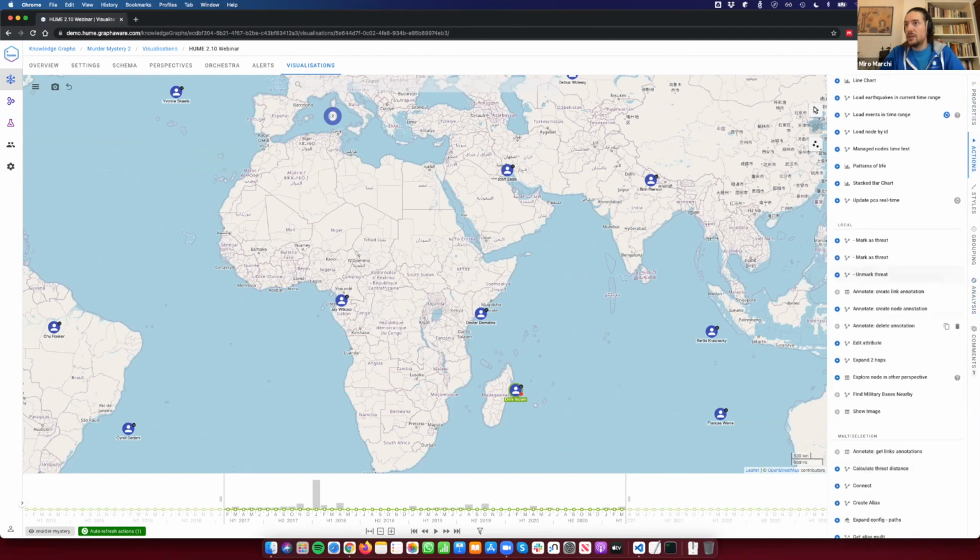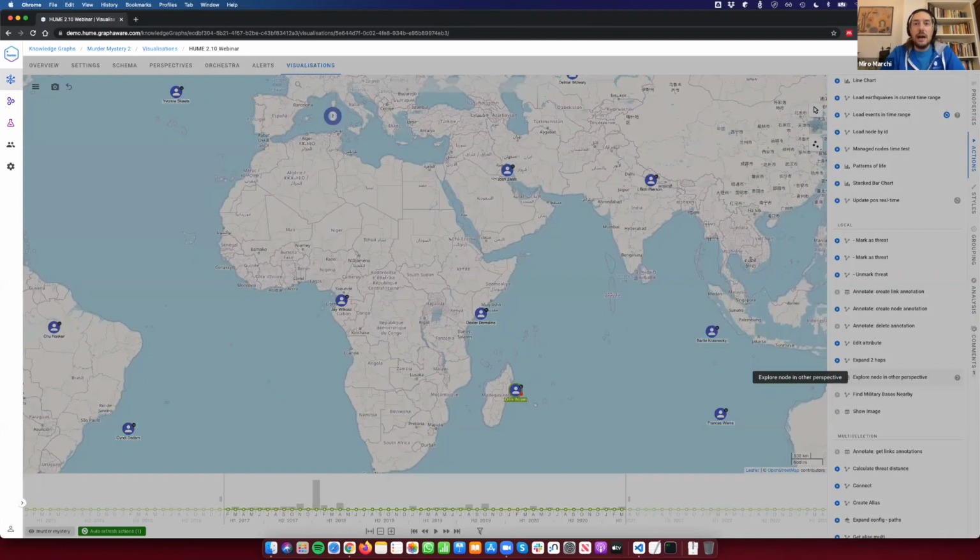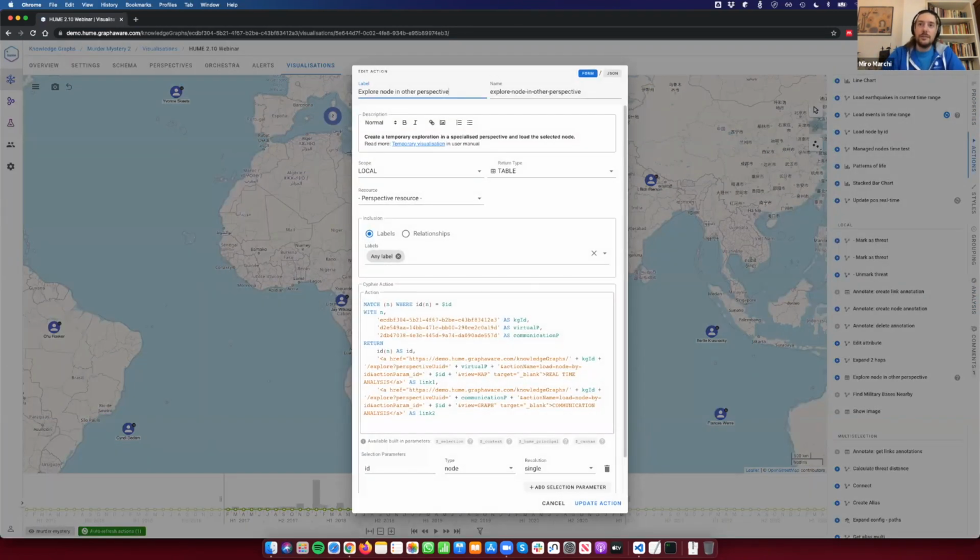I created an action which is called explore node in another perspective, right? So here I'm using this feature, which is the temporary visualization URL patterns, to actually create some jumps. So this is the typical URL where you pass the knowledge graph, then the ID of the perspective, if you want, that's optional. Otherwise, we take the default. And then you can even optionally pass some action name like this load node by ID and some parameters, and even check which view should be used by default.